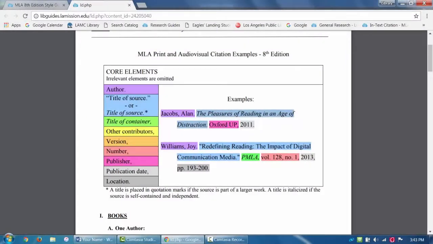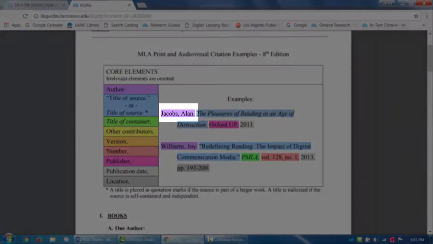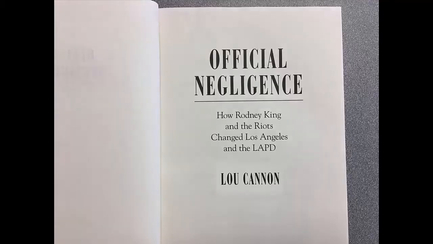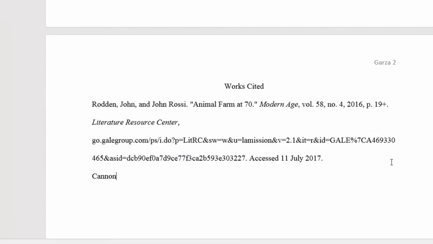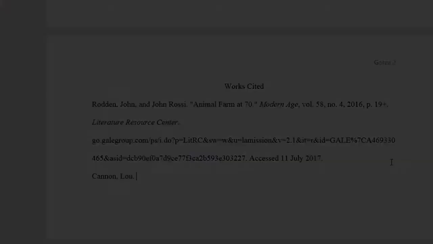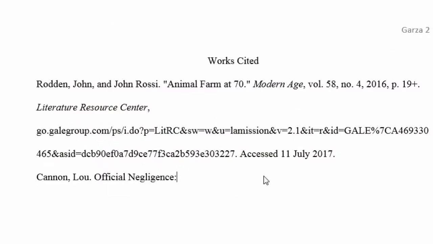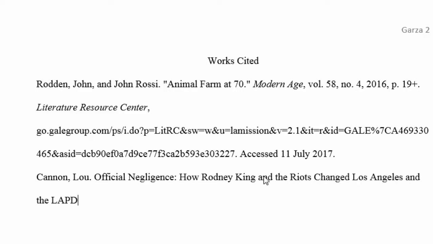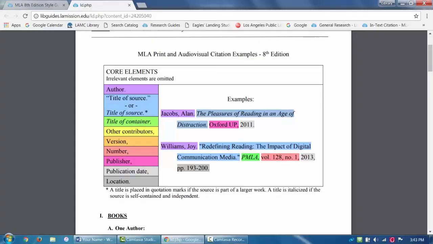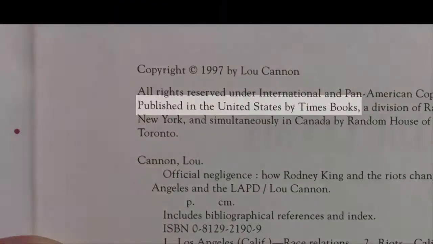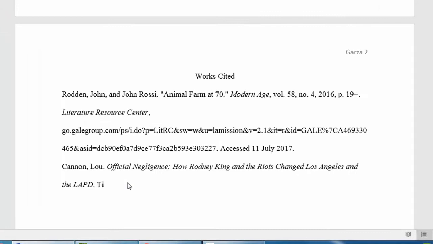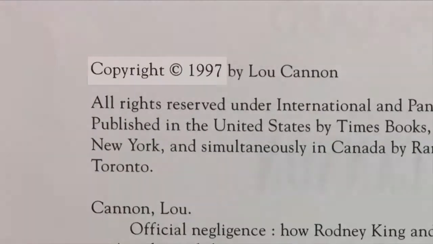For a book with a single author, the elements to include are the author's last name, comma, first name, period. Title of the book in italics. MLA calls this the source. A period is placed after the title. Then enter the publisher's name, comma, then the year of publication, period.